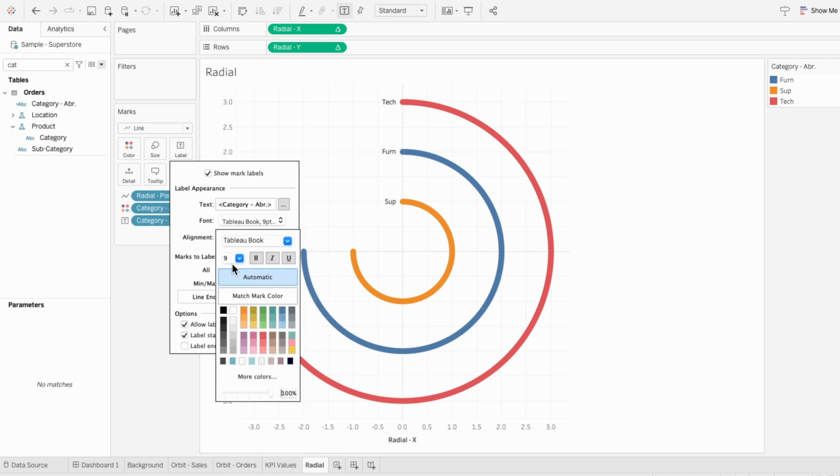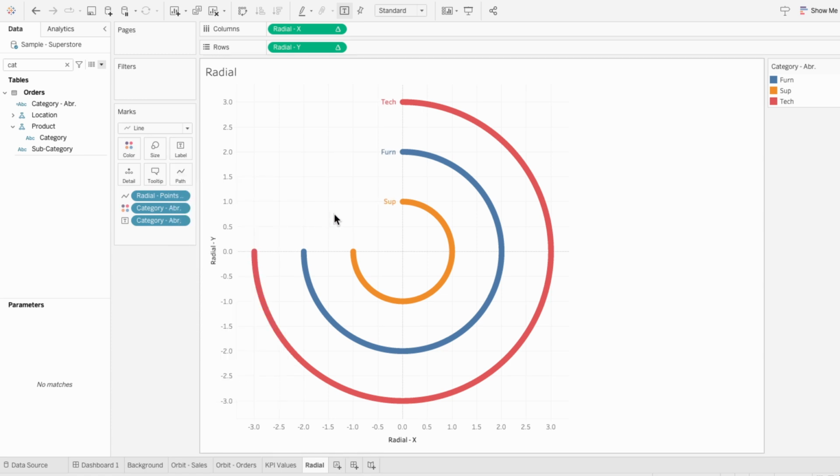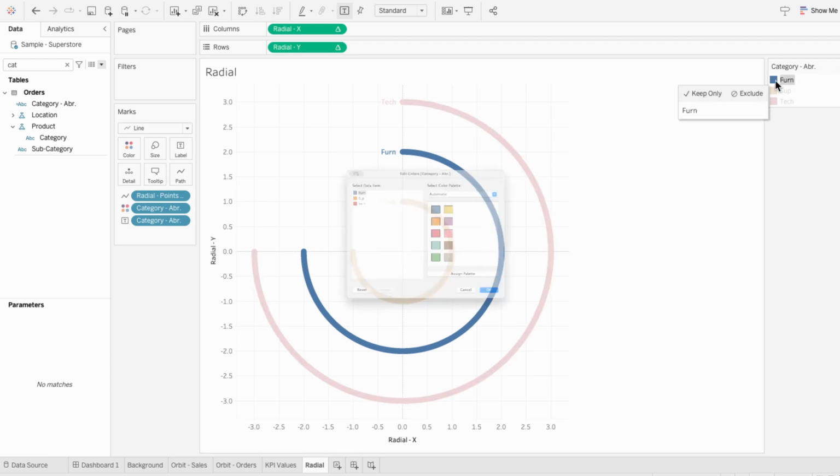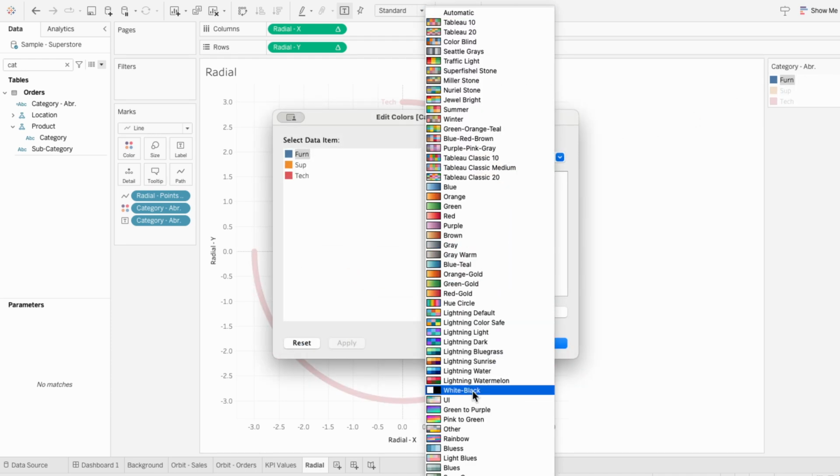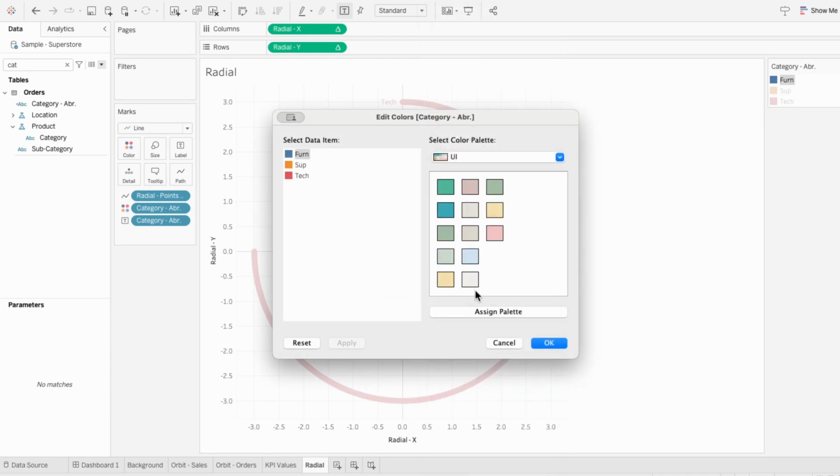For the font, I want this to match the mark color, and I'll change it to be a little bit bigger, and I want it to be bold. And under the legend, I'll double click on one of our colors so I can reassign the colors to the values.